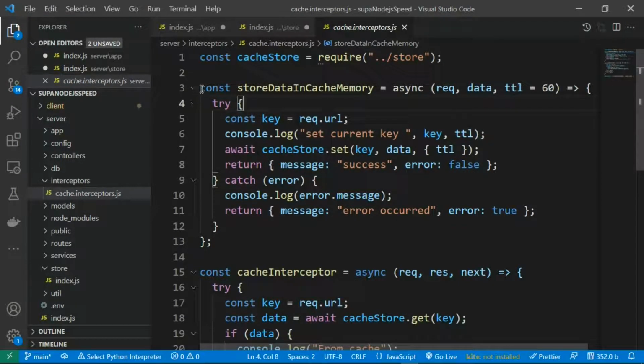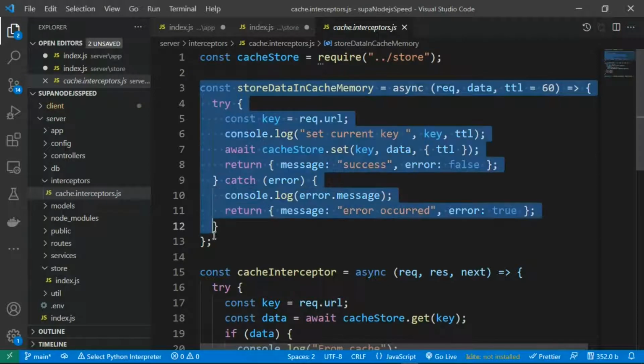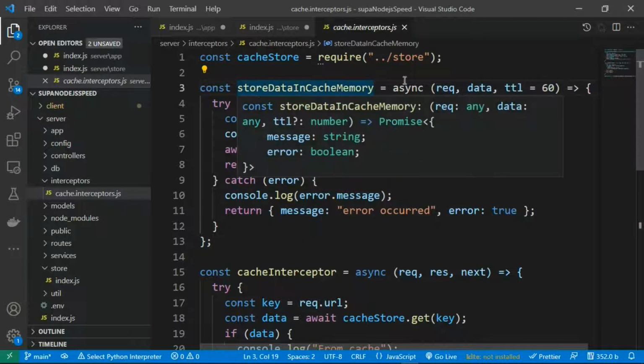Now we want to create a function that will be generic. Anytime we want to set data into the cache store, we can easily call this function, pass the request, pass the data, pass the total time to live, and let this function handle the setting of the cache for us.